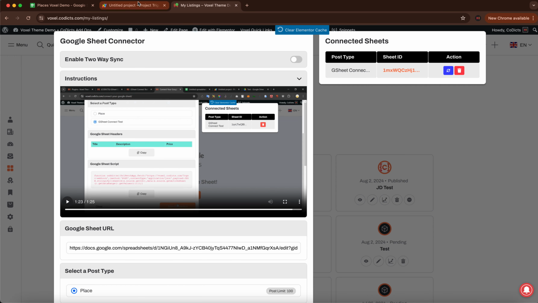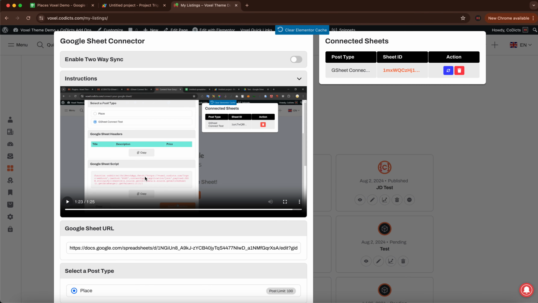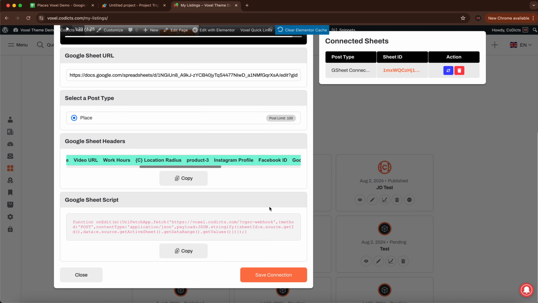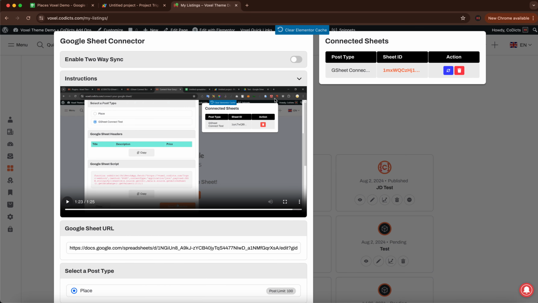Let's pause that. It's back here. We've saved that already. Okay, we've saved that, and we want to save the sheet. Now, that's how you would set up single sync.